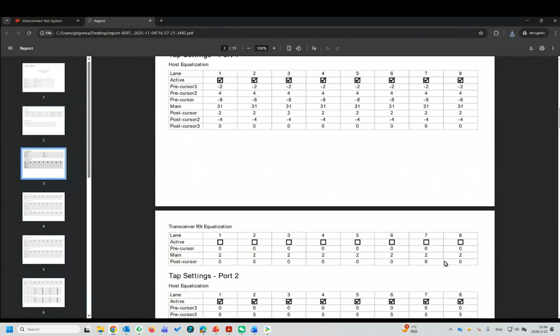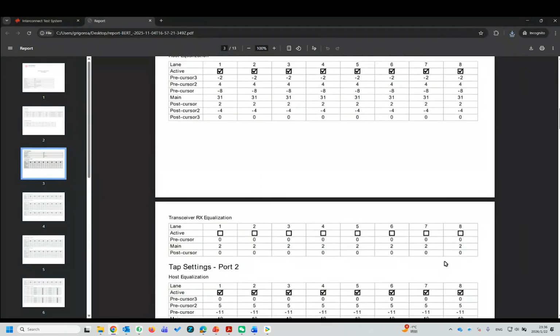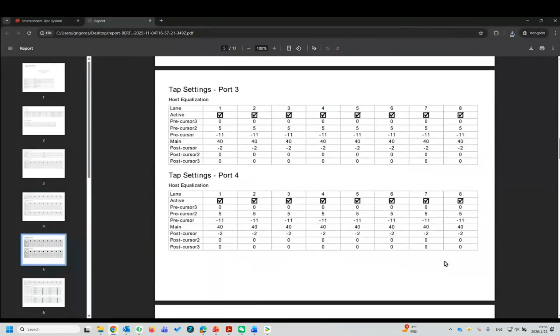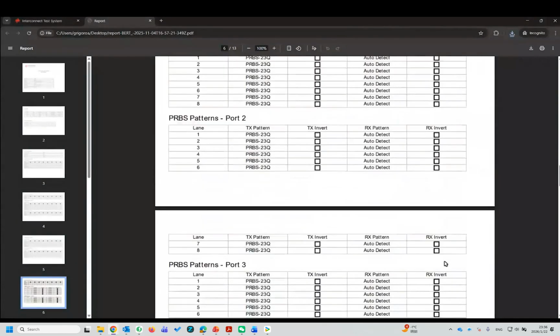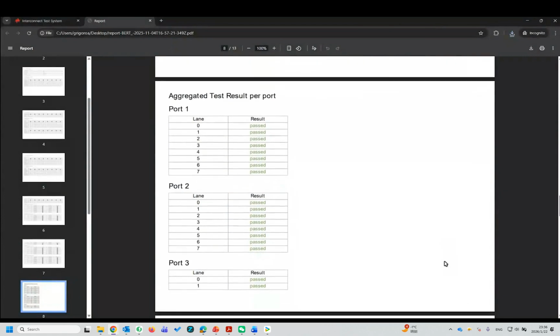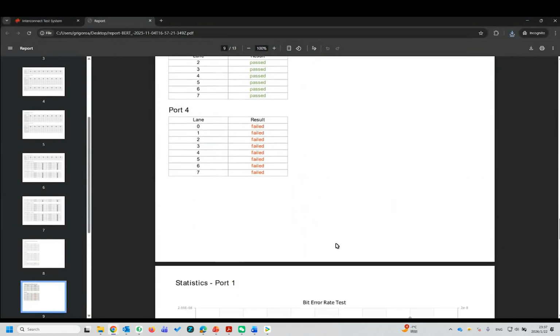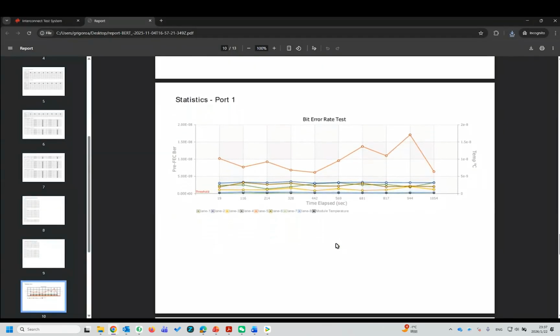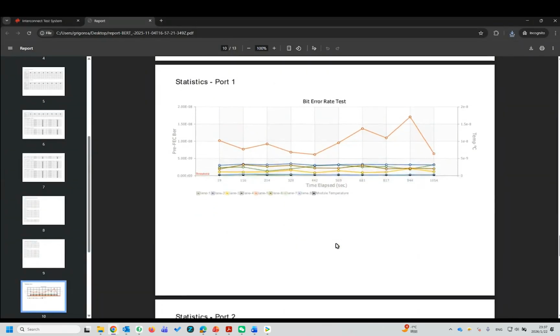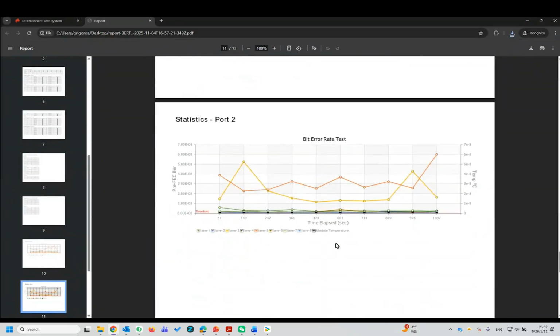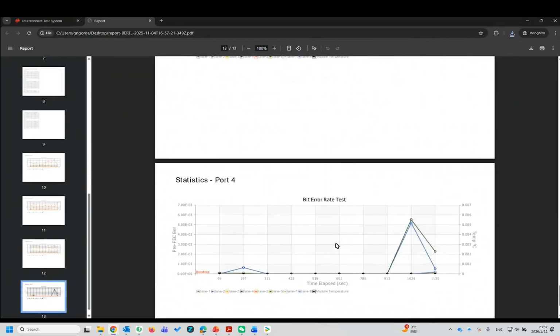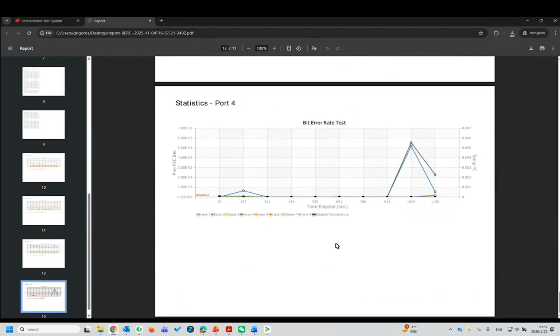I have all the test and port settings handy, so I know exactly what was configured when I ran the test. And then I have the per lane results. And port 4, all lanes failed, damn. And we also have the handy charts that compare exactly what happened on each lane with the threshold, and I can definitely see that there were some big outliers for port 4.